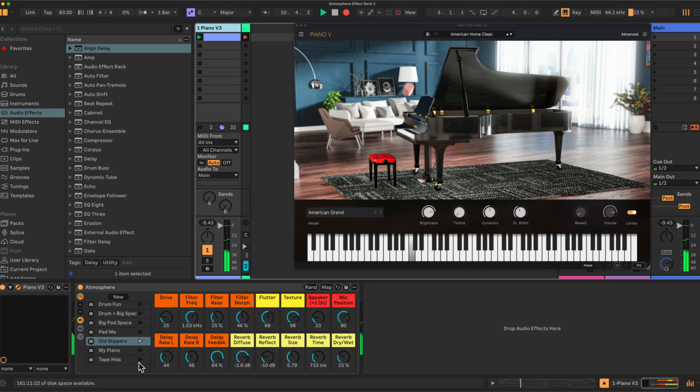Well, I've created a rack. We can have a quick listen and then I'll show you how the rack works, and as always, if you're interested, how you can put this rack together yourselves.